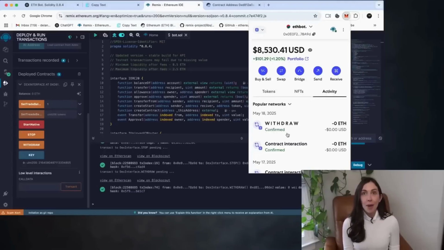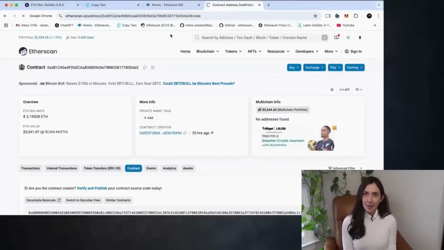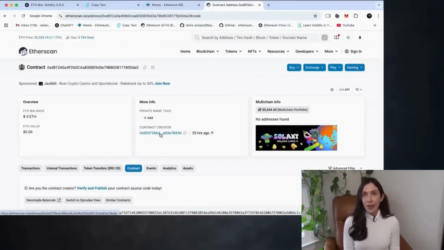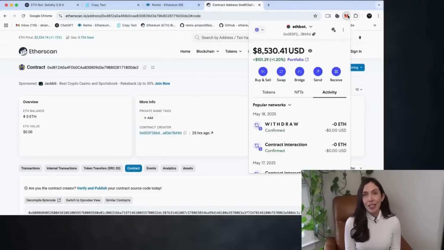Now, just to wrap up, let's quickly verify the smart contract balance. And as expected, it's been cleared out after the withdrawal. At this point, the bot's Ethereum balance is 0, which means the withdrawal was successful. Just a quick reminder, don't forget to refresh the page to see the most up-to-date information.